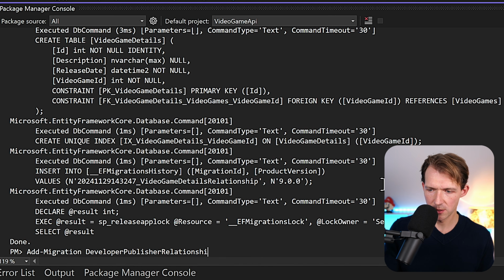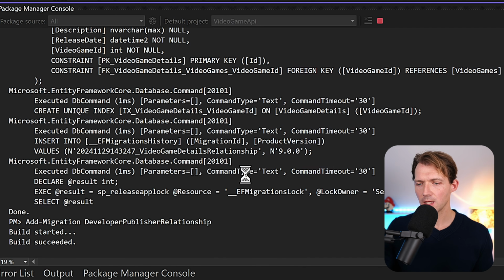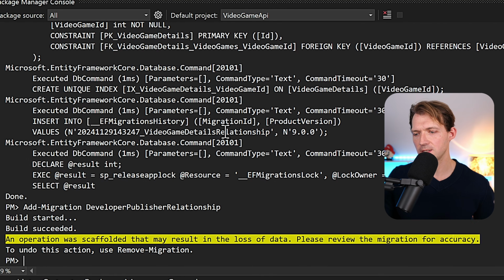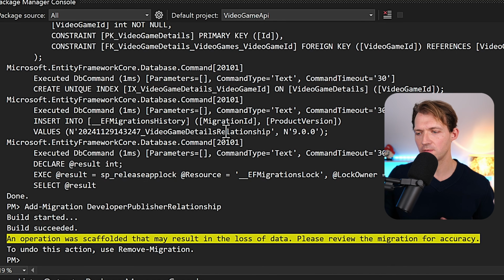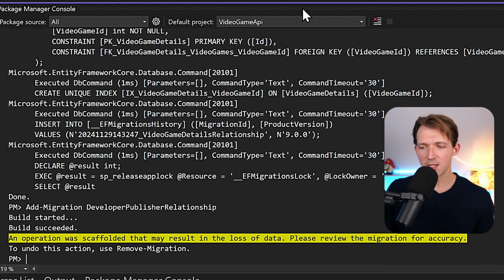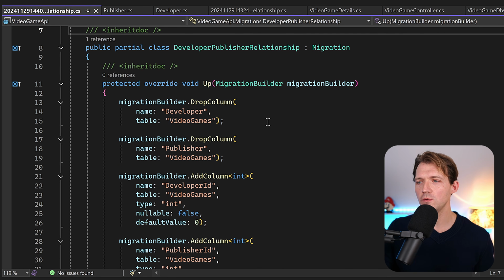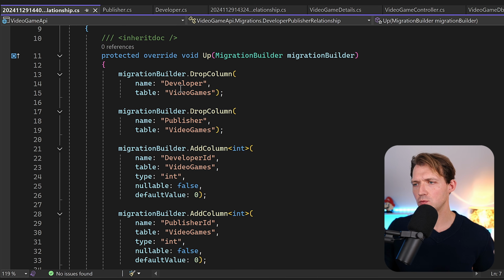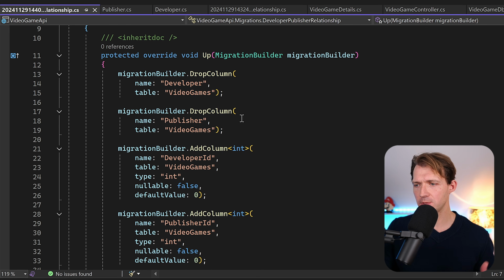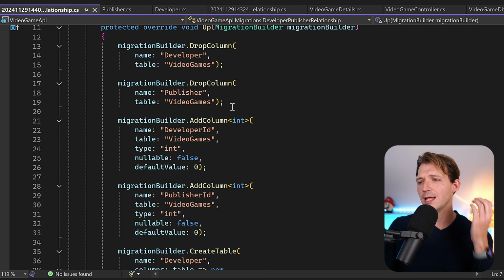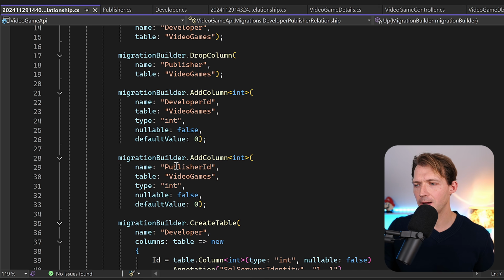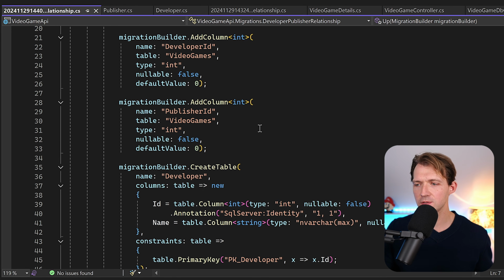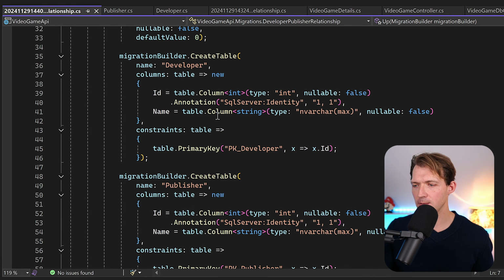publisher relationship, like that. Now it's getting interesting because you see the warning here. An operation was scaffolded that may result in the loss of data. Please review the migration for accuracy. Definitely we will lose some data here because we removed columns, we removed properties. As you can see here, when we apply this migration, we will drop the columns developer and publisher in our video games table, but we will add the developer ID and the publisher ID. But Entity Framework will not match this automatically because we have no data in this table here, the developer table, and also in the publisher table.